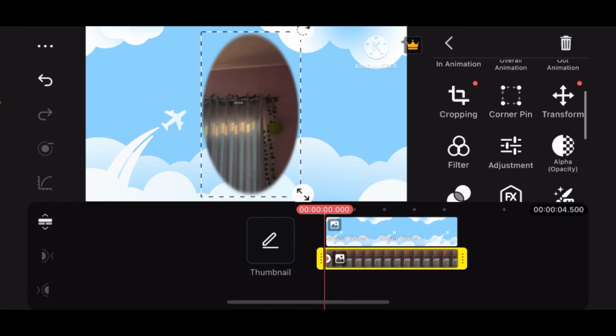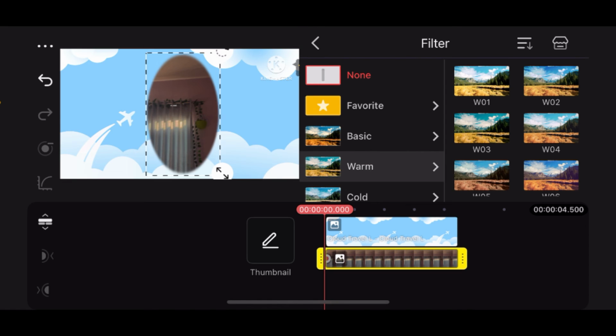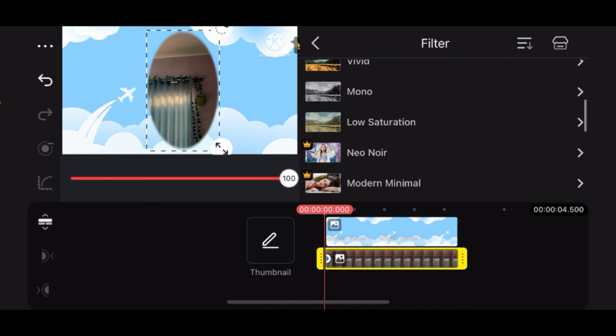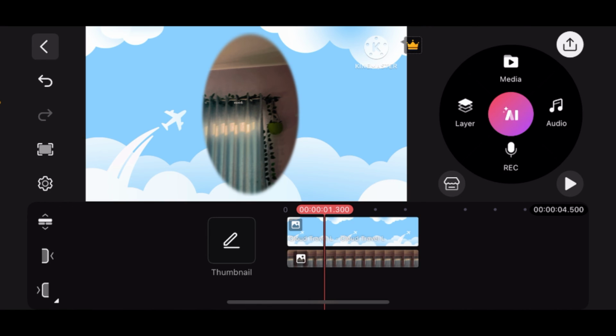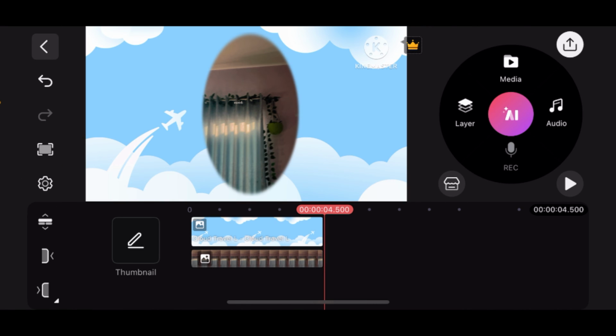You can also add filters from here like this. Once you add it, play the video. Let me play it. And just like this, you just added an image in your background.